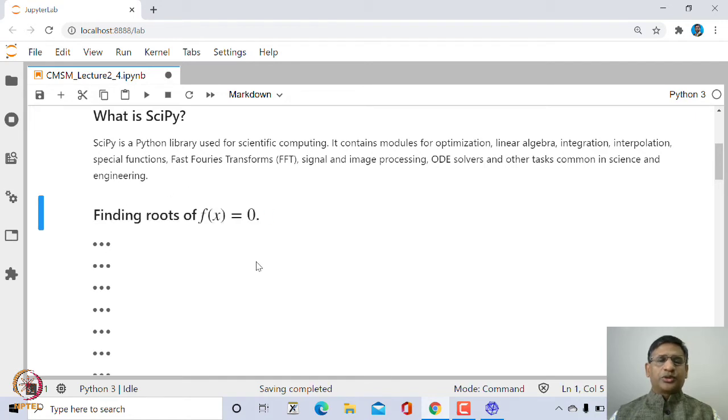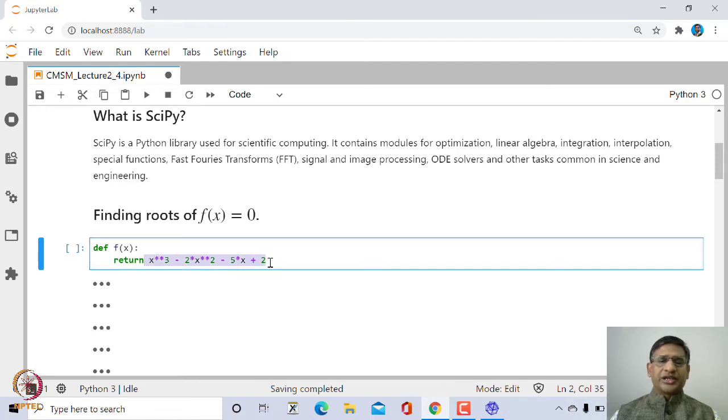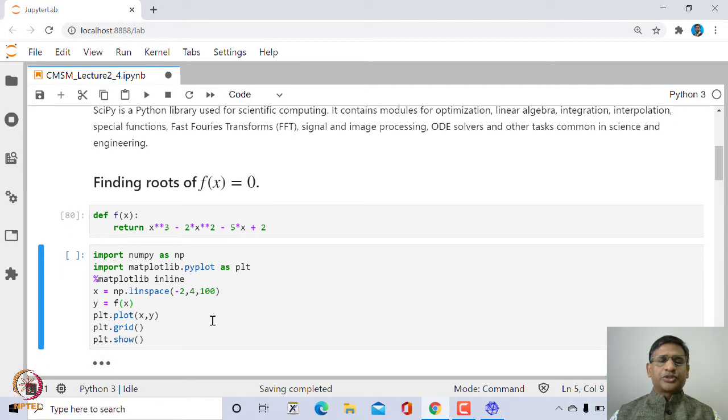Suppose we want to find a root of the equation f(x) = 0. Let us begin with an example. Suppose we have a function f(x) which is x cube minus 2x square minus 5x plus 2. Since this is a cubic, it will have a real zero. So let us run this and then first plot the graph of this function.